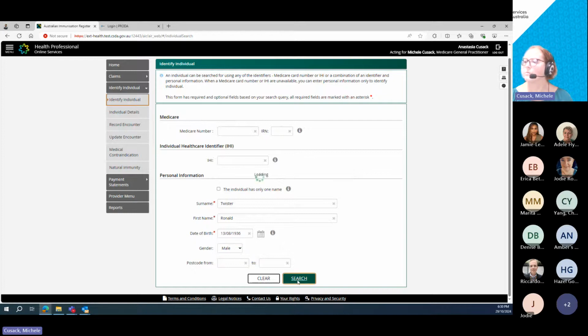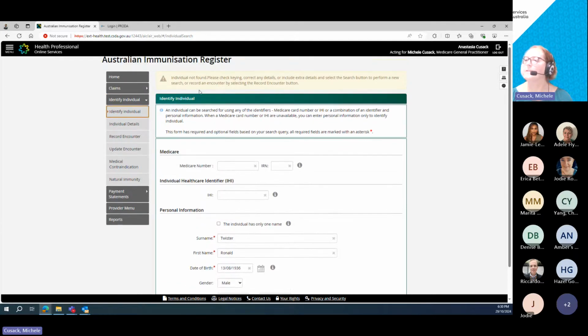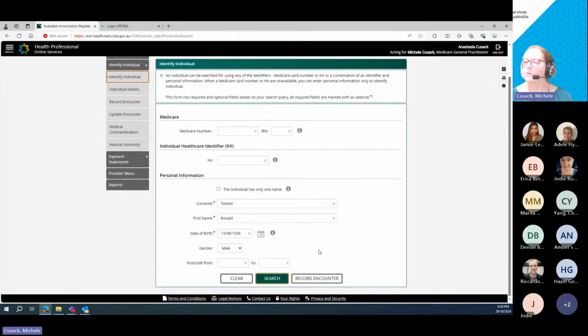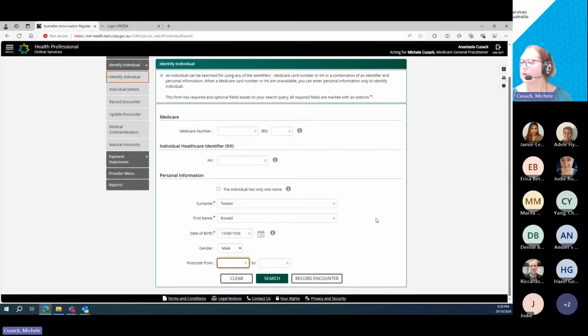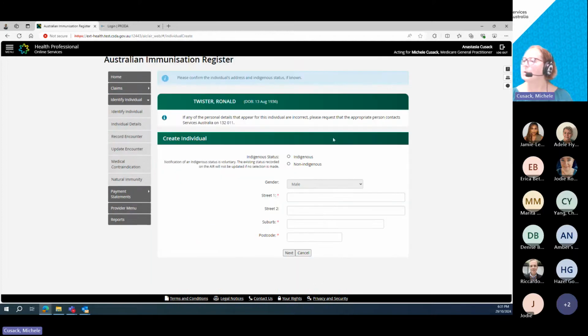And then search. All right, so up here it says the individual has not been found. Please check keying, correct any errors, include extra details. So you could obviously then pop in the postcode, etc. But we've had no joy, and we didn't expect to, because we know he's arrived from wherever and he's brand new. So we're going to record the encounter anyway, because we do want to have his details.